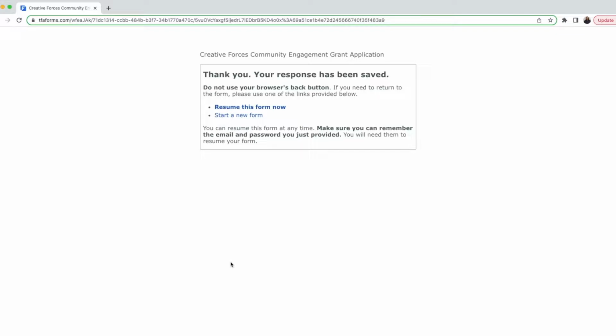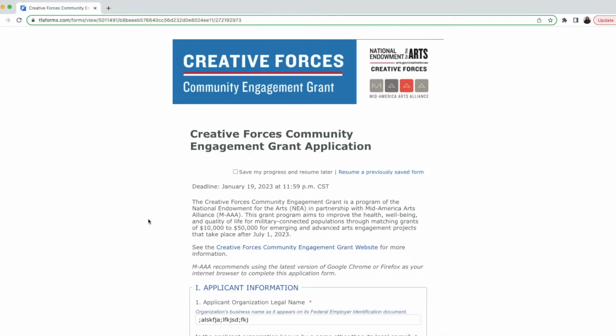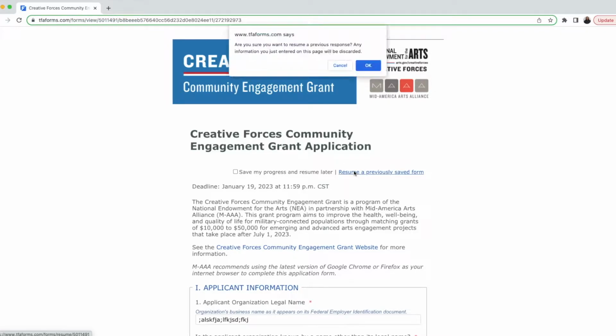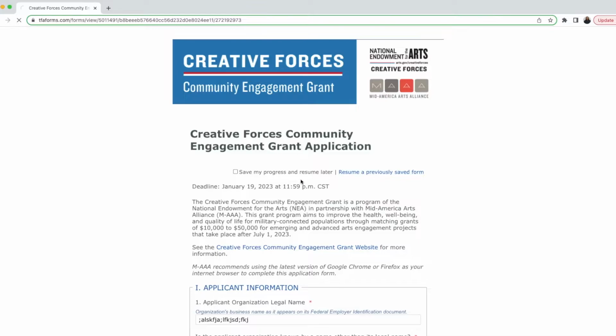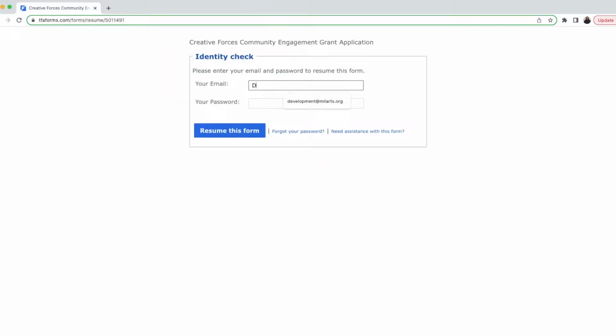From this page, you can resume the form you were starting by clicking Resume this form now or Start a new form. But just to show you, you can resume a previously saved form by clicking on the blue text here, entering that email that you used to save before, and of course that password that you remember.